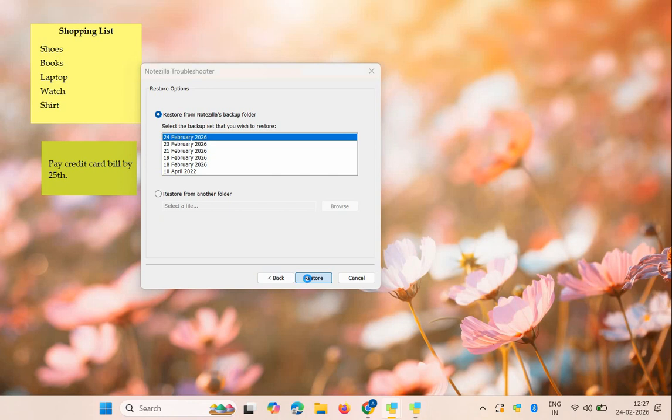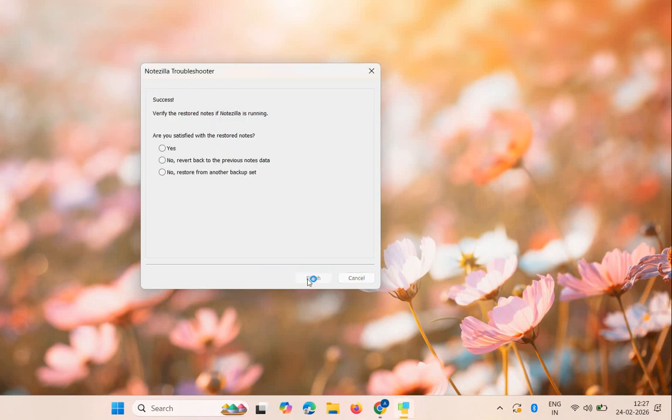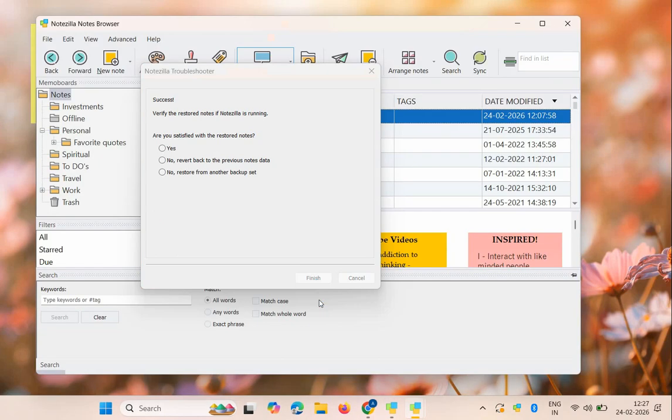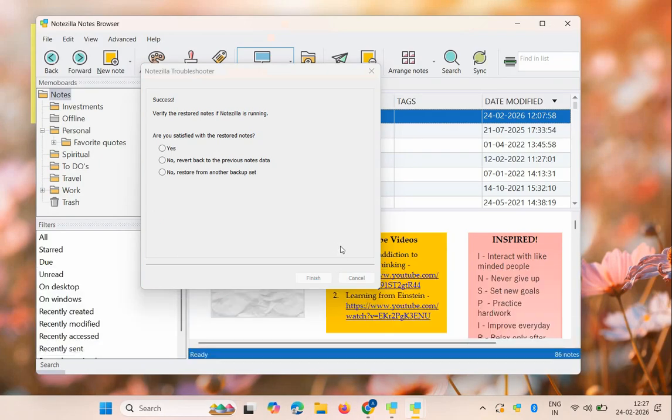That's it. Notes data restored within seconds. The Notes browser will automatically open so that you can check the notes restored. You can revert to the previous data if you are not satisfied with the current data restored, or restore from another dataset. Click on Yes and Finish.